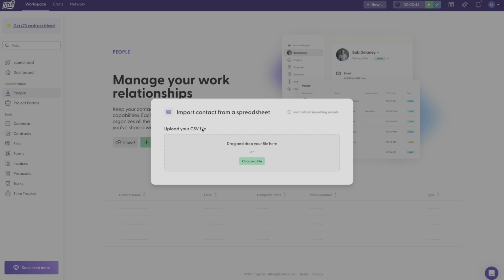you can choose File, locate your file, and you can either leave them uncategorized, or you can list whether these are leads or whether they are clients or something else. I'm going to choose clients.